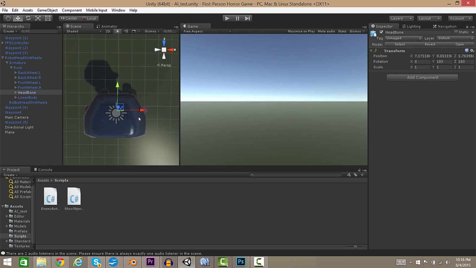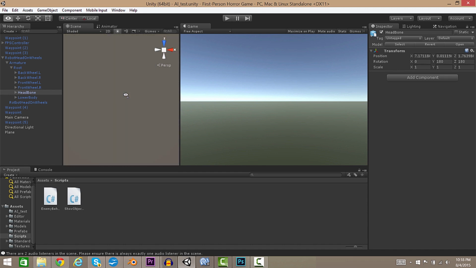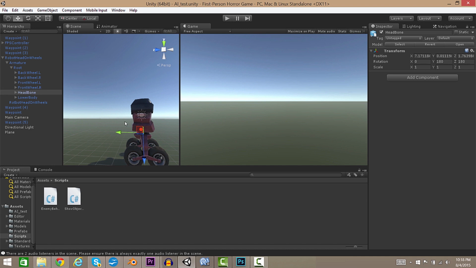And what I want to do is get the position of the player and have the head look towards it. Now, we want to know its position along the x and the z axes, but we don't really care about where it is along the y, because we don't want to tilt the head down to look at it down here, or up to look at it up here. We just want to rotate it around.